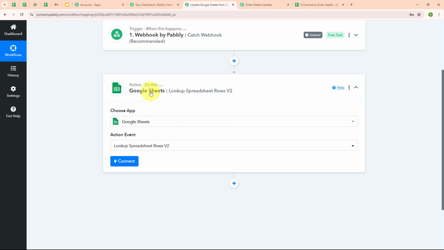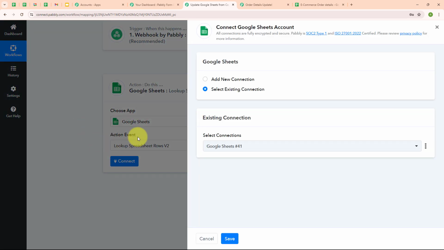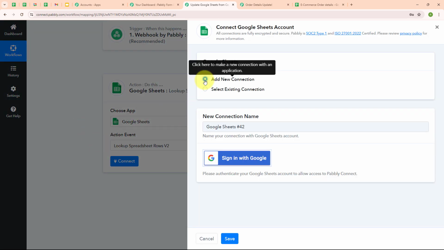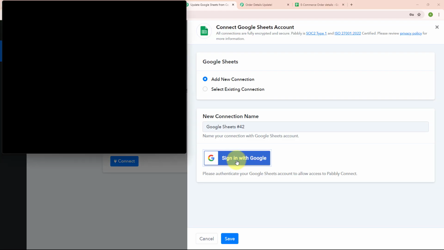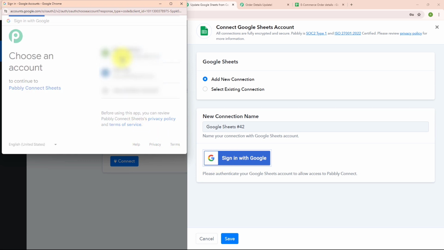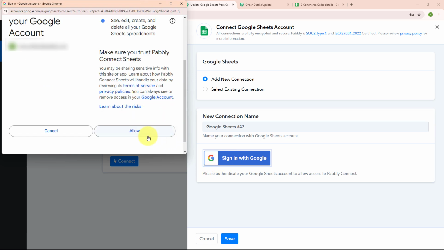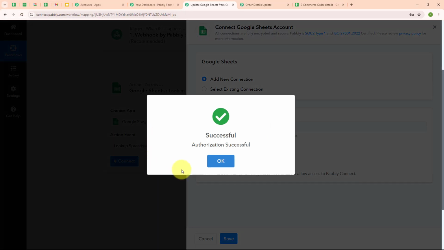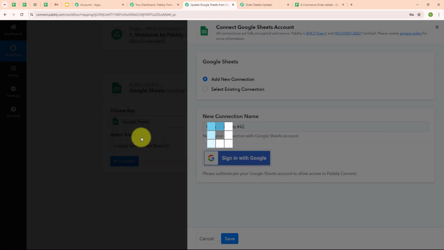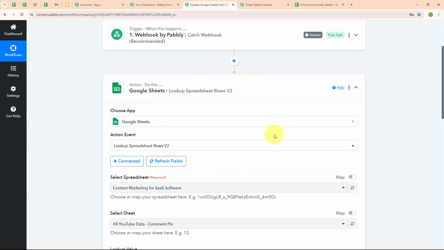And now to connect my Google Sheets with Pabbly Connect, I'm going to click on connect. Here to build a new connection, I'm going to select add new connection. If your Google Sheets account is already connected with Pabbly Connect, then you can click on select existing connection. And now to build a new connection, I'm going to click on sign in with Google. Here I'm going to select my account. And here I'm going to click on allow and give access to Pabbly, as your data is secured with Pabbly. Authorization successful. So here you can see we are now successfully connected.